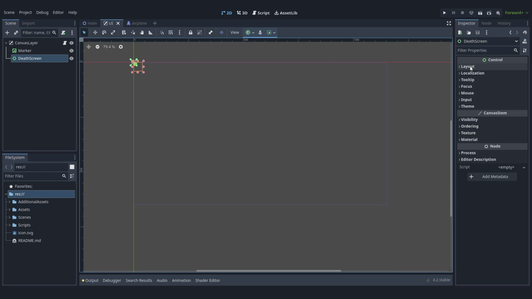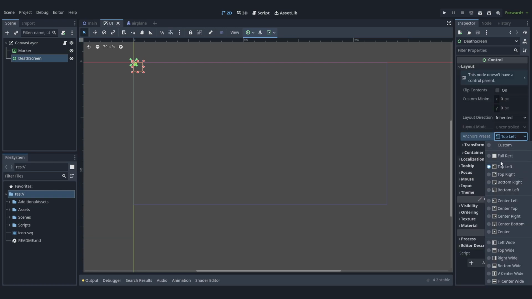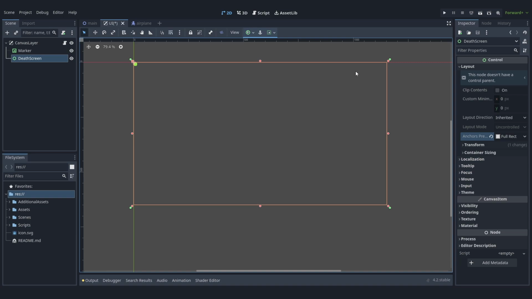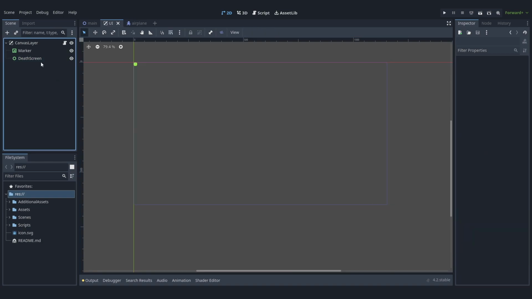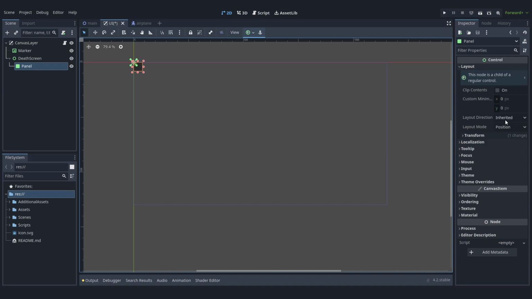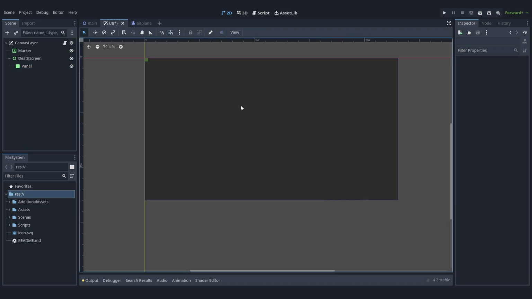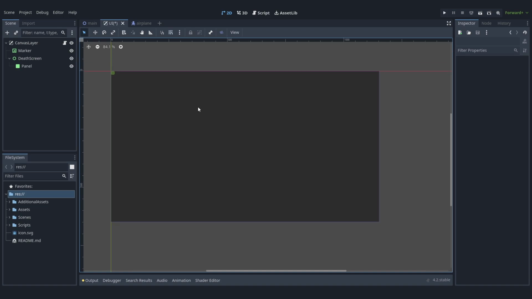So what we're gonna do is go to layout, and here on the anchors preset, we're gonna select full rect, since we want it to be through the entire screen no matter the screen size or resolution. What I'm gonna attach to this is a panel, which will also, if we go to layout, choose anchors and select full rect. It's just gonna darken to make a moody scene.